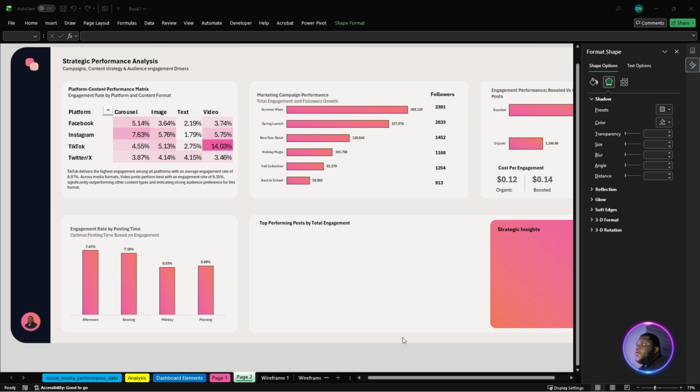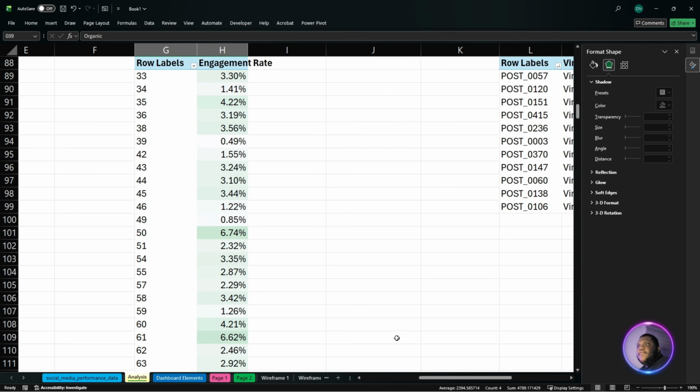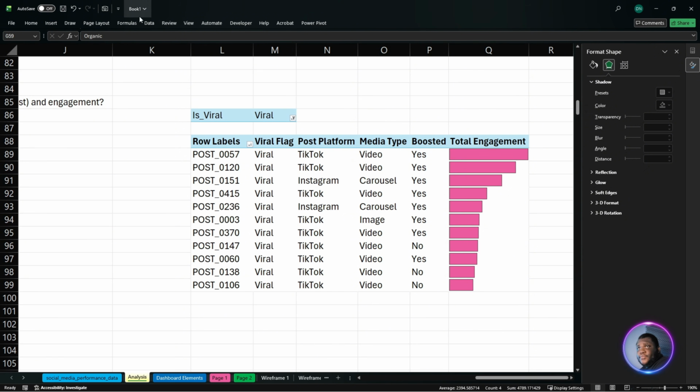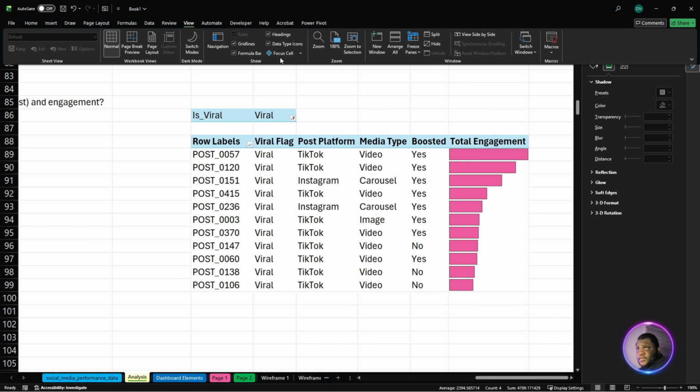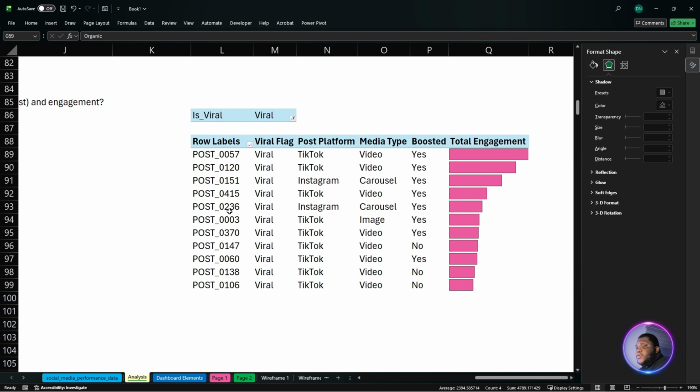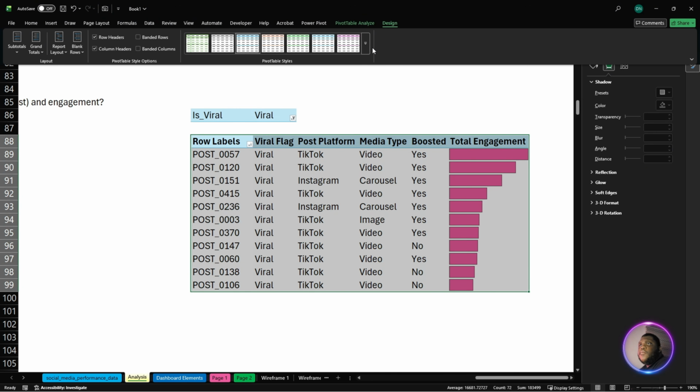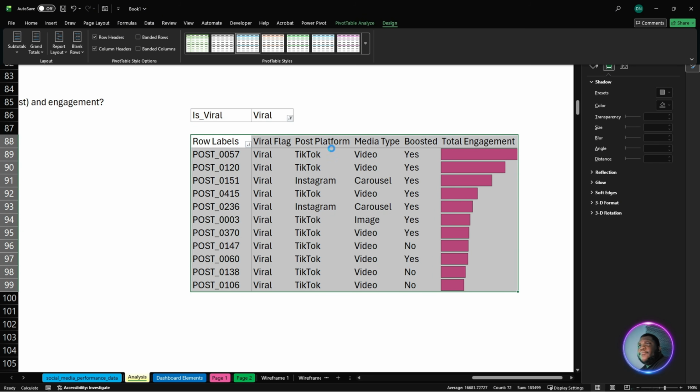All right, and then for our final visual, I will come back to our analysis. Remember, we'll have this right here. I'll go to view. We don't want any grid lines. Let's just take out everything. You could move this to the other side as well. I'll just highlight this to make sure that everything is on one plane.